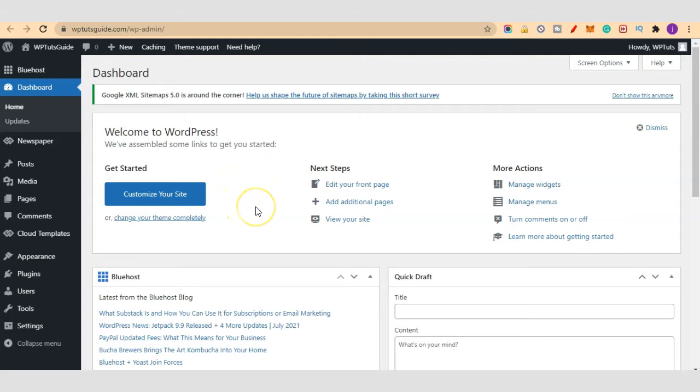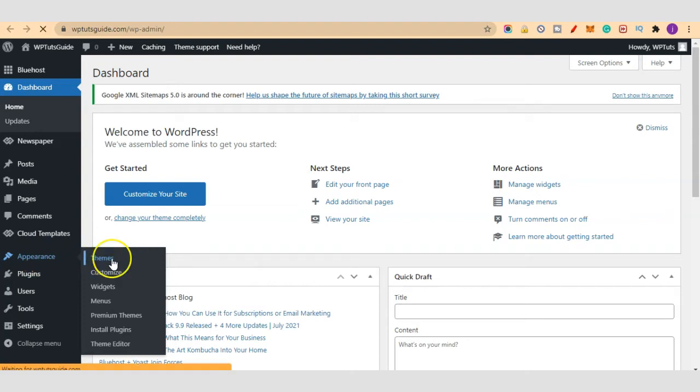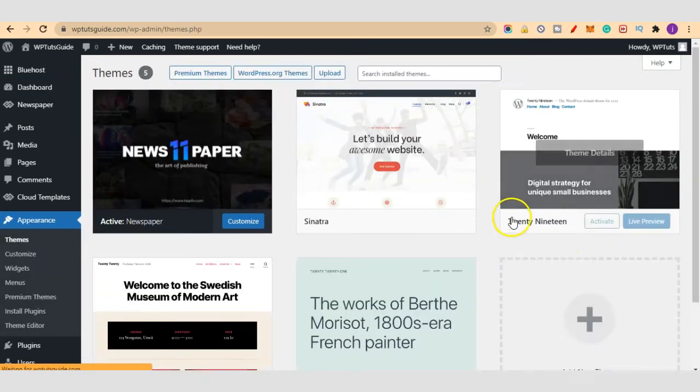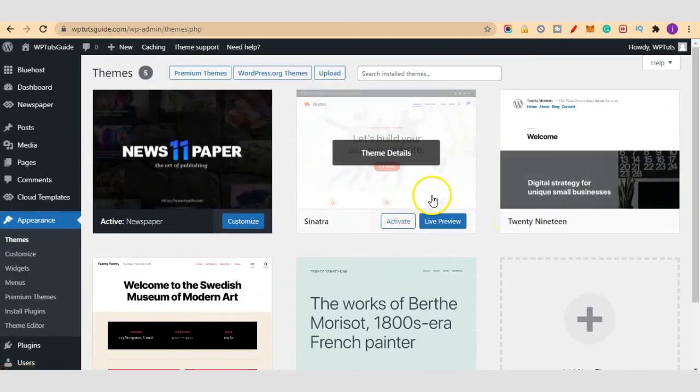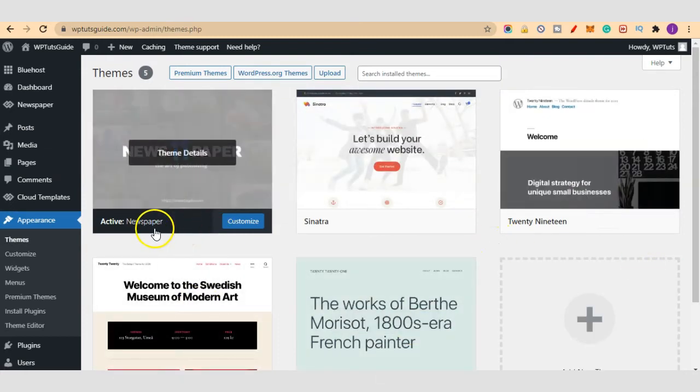If you are looking for free WordPress themes, it's very easy. Come into your WordPress admin dashboard and click on Appearance. On Appearance, hover on it and click on Themes. So I'll click on Themes here. And inside the Themes page, we have these ones here. Our site is using the Newspaper theme.